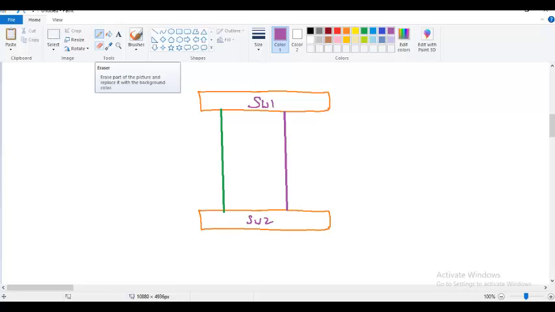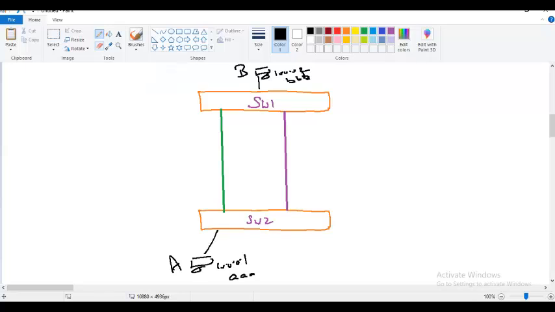See, A wants to talk to B. Now we all know A needs to know the MAC address of B. In order to communicate, they need the MAC address of the destination device in the LAN. Tell me how A will know the MAC address of B. How will A learn the MAC address of B?